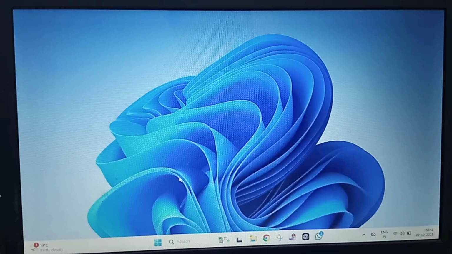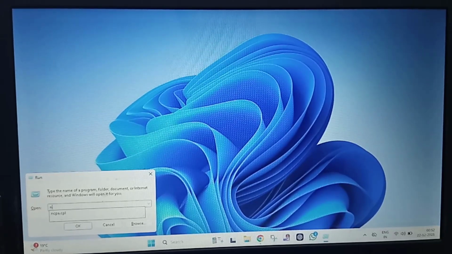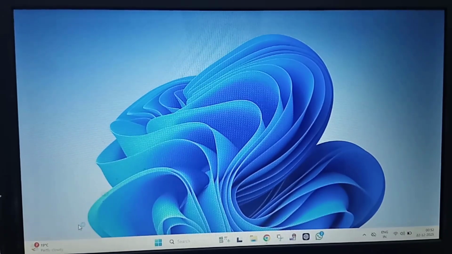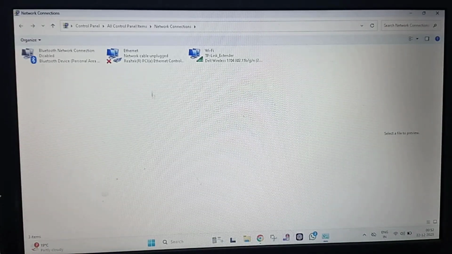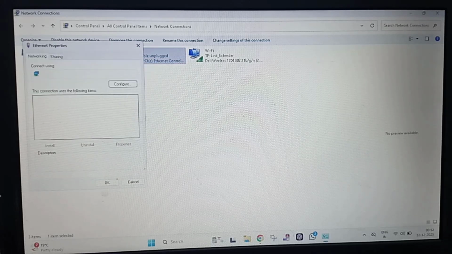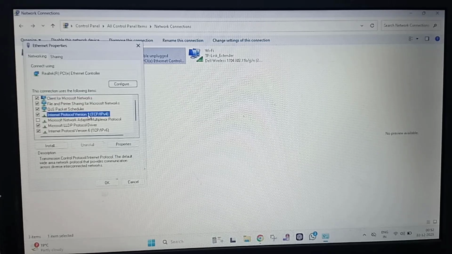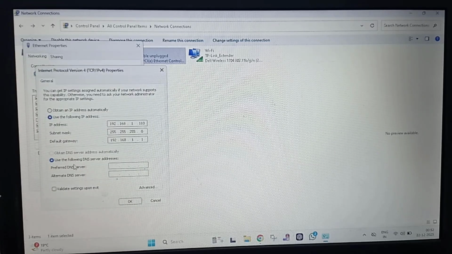If it is still not working, then what you have to do is press Windows plus R key again, then type here ncpa.cpl, then click OK. In this, if you are using ethernet, just right click on that, click on properties, then you can see here internet protocol version 4, double click on that.